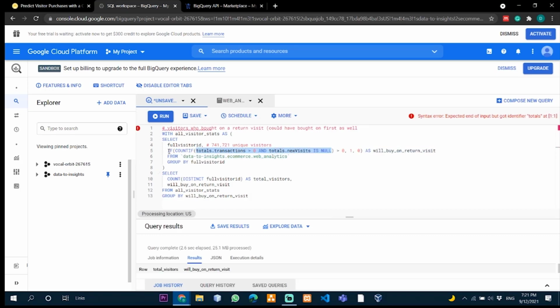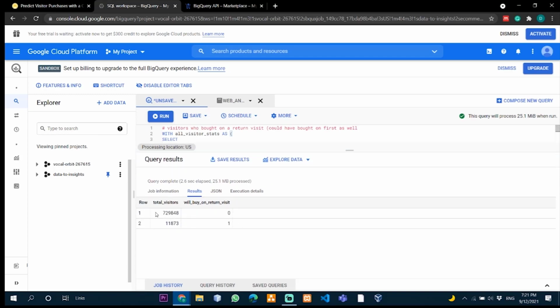And then you have this whole IF statement, which is that if the count is greater than 0, which means there are people, then consider it as 1. If it's not greater than 0, which means it's 0, then just leave it as it is, which is 0, and it will name it will buy on return visit. Therefore, now if you can see here, we have 729,000 users who will not buy on return, and we have 11,000, or almost 12,000, users who do, which means the number 1 is yes, number 0 is no.